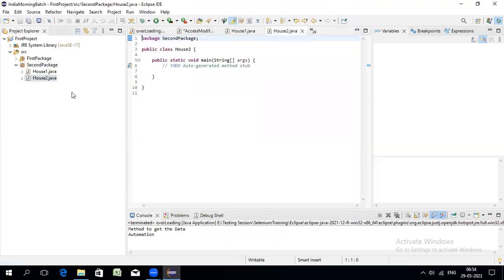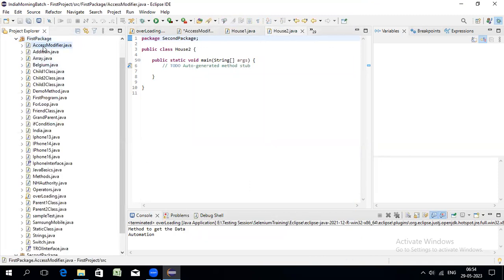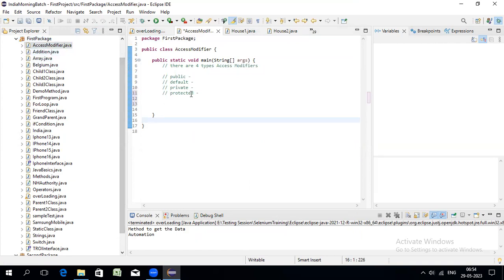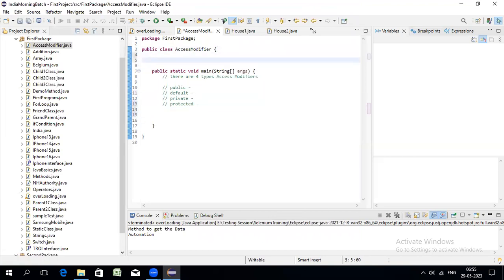Okay, and here I'm creating something, one house. This is abstract, just think of it as a house. Now I will create something with different access modifiers. Assume in this apartment I'm having multiple houses.